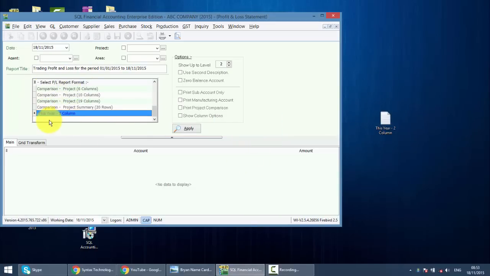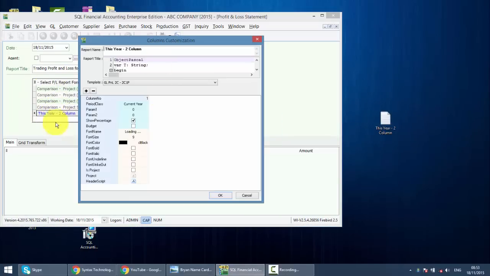After that, from desktop, left click again and drag it back to this portion. Then you double click the blue color This Year Two Column format, and you can see there's something called period class and it shows current year. So what you can do is click on the arrow down, go to the last selection, called fixed date. Then you can see Param 1 and Param 2 appear. Param 1 is the date from when this report is from, and Param 2 is until which date.